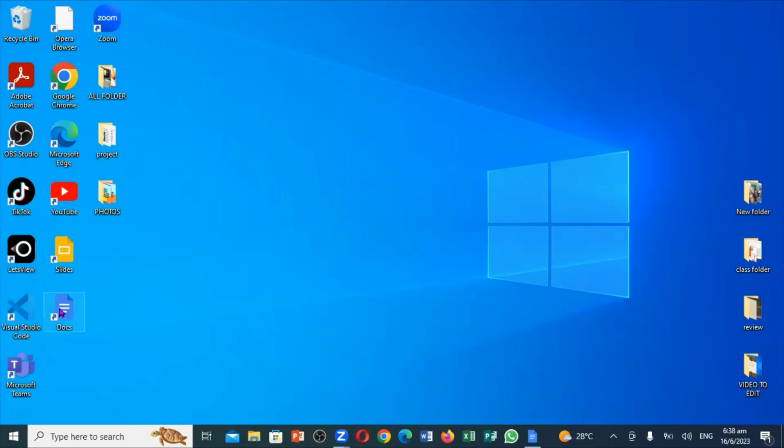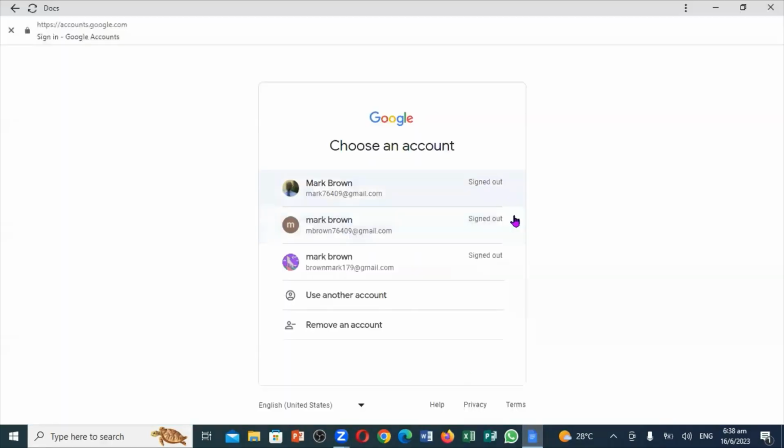You're going to be looking at how we can use the replace feature right here in Google Docs. You can either double click or right click. You notice I have it right here in my taskbar, so I'm going to click and there you go.